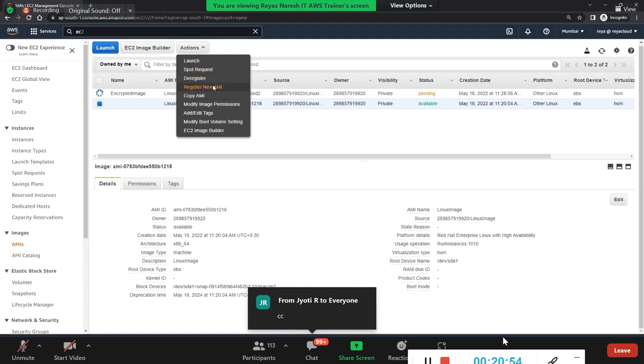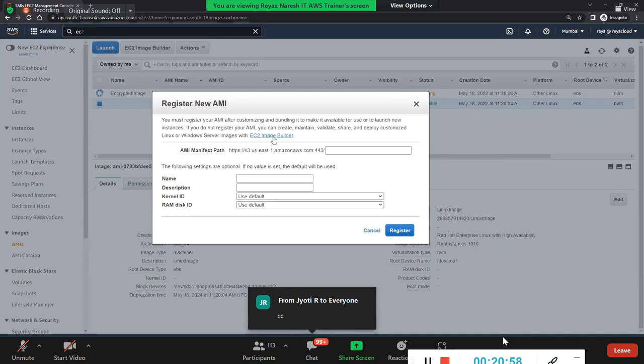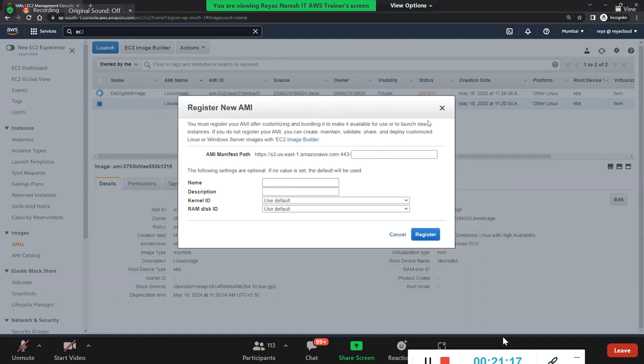And here, register new AMI. So guys, you can ignore this because we will do this using EC2 Image Builder. So if you are doing migrations, and you want to migrate your on-premises virtual machine to here, and you want to convert it to an image, you need to register it. But let's do that using EC2 Image Builder, not here.